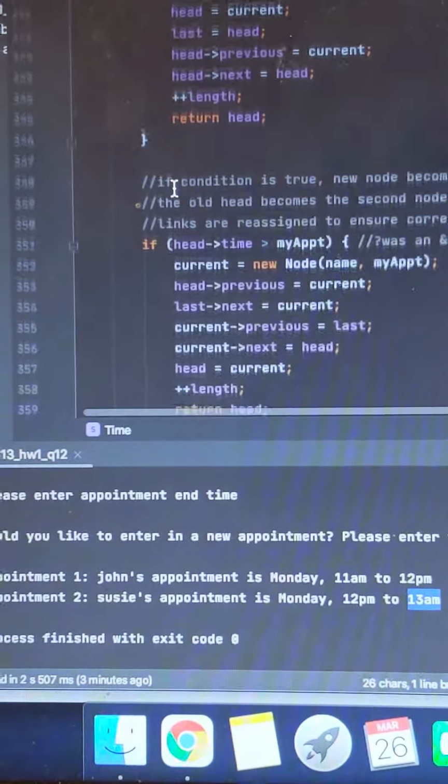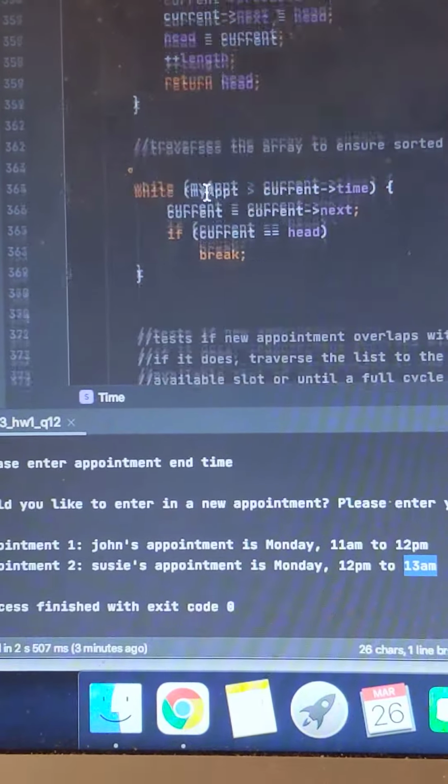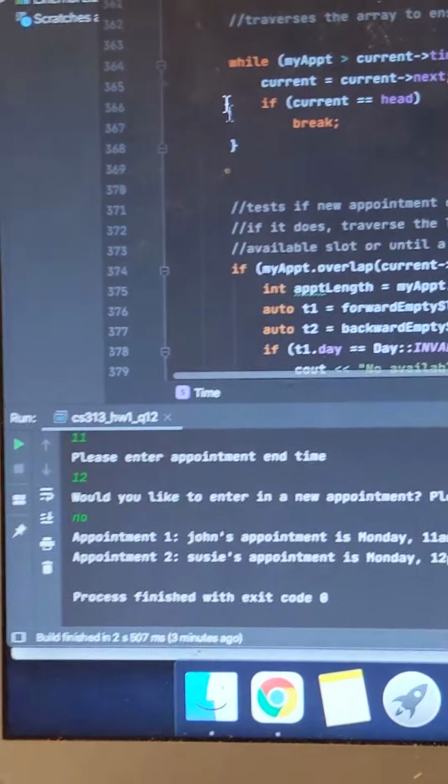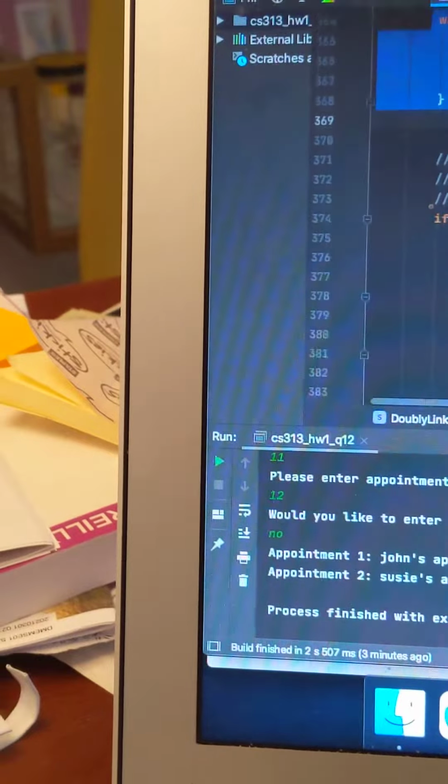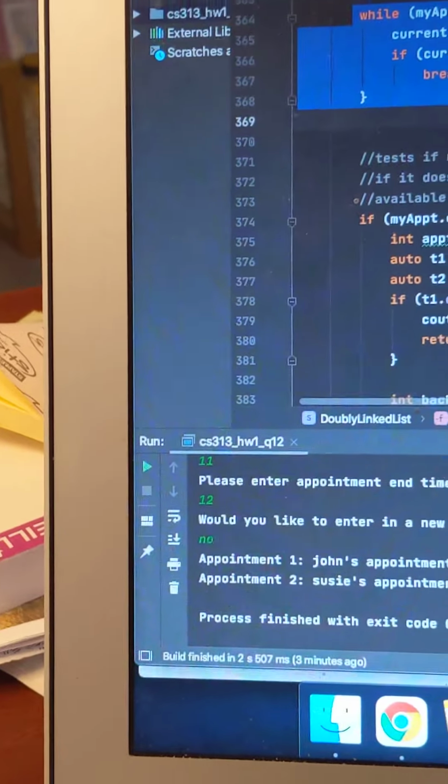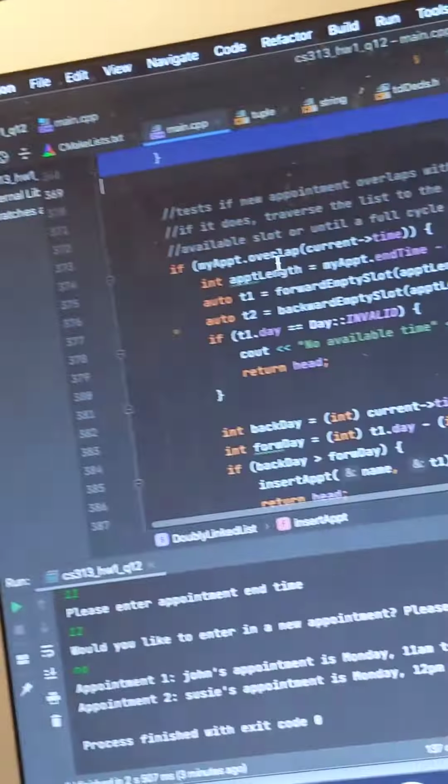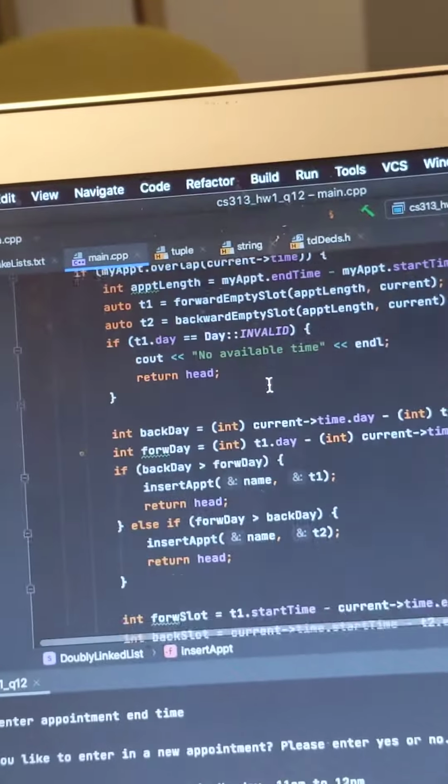Insert appointment, traverse the list as normal, edge cases if we need to reassign head. And as we are coming through the list, if we find an appointment time is no longer greater than what's on the schedule, we want to test it for overlapping. Real cool part of the logic here.